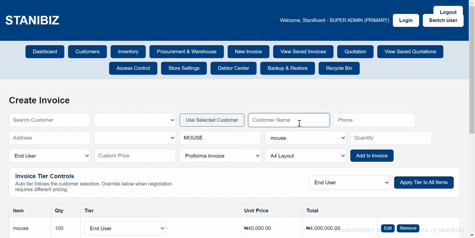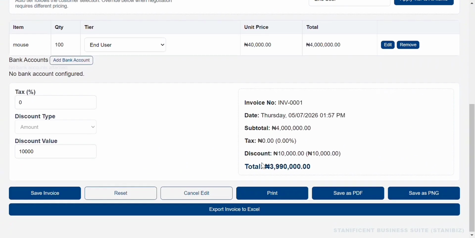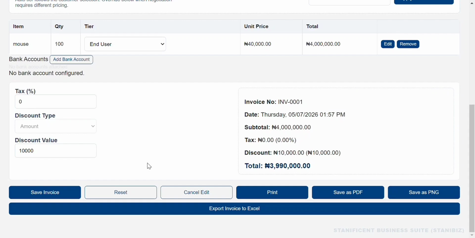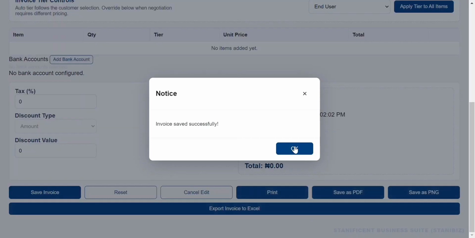Then you can go ahead and add your customer name. Once you add your customer name, you can also add a customer phone number. So once you are done with all that, normally you can search for customer, but if you don't have the customer on your database, you have to do it the normal way. Then once you are done with that, you click on save invoice.